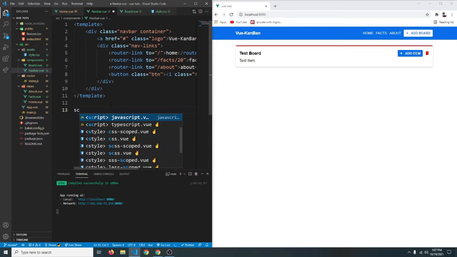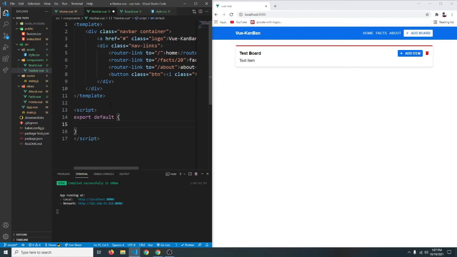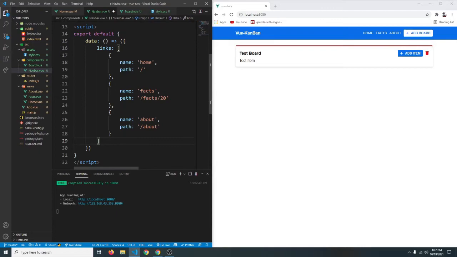So let's say script source equals to script, and inside the export default we're going to say data have to be an object, we know that. So data have to be a function, and that will return an object. So we are going to have an object called links, and links will be an array of objects again. So we are going to have a link with the name of home, the path will be /, a link with the name of facts, and the link will be facts/20, another object with the name of about, and the path should be about.